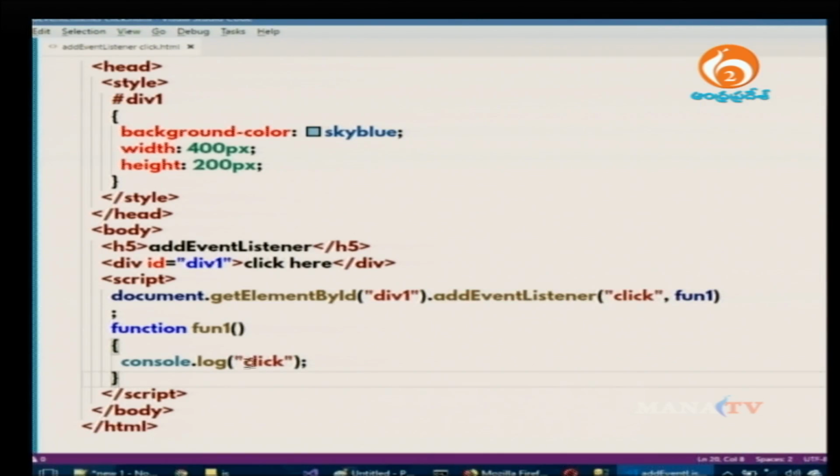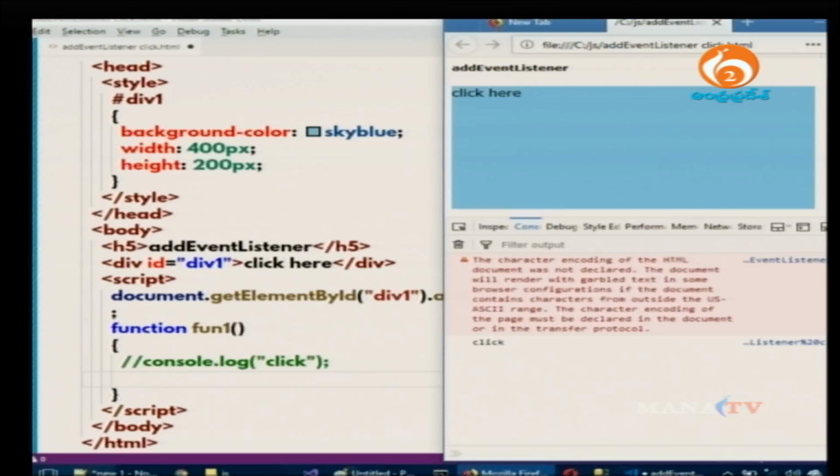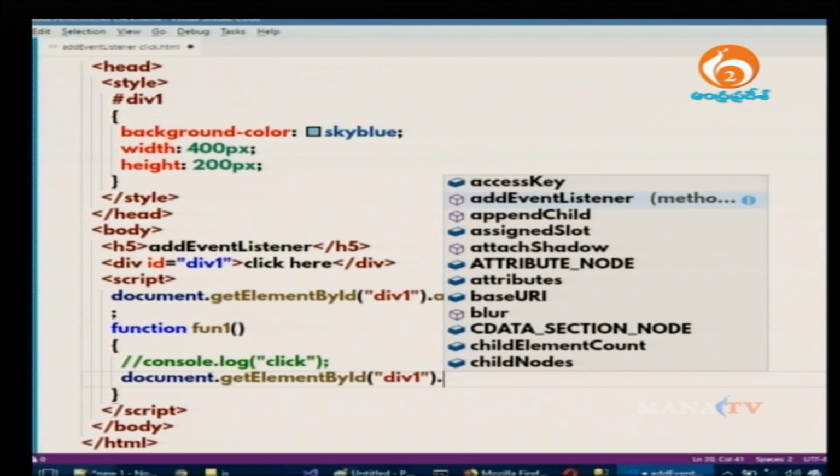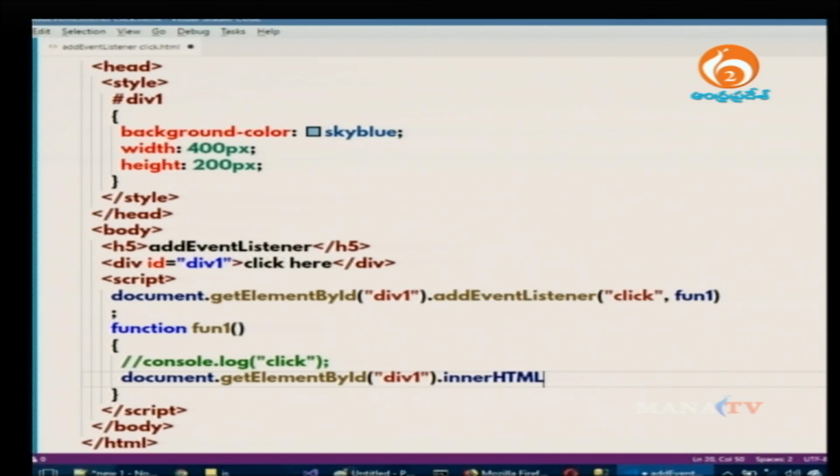Now, instead of console.log, I want to change some text in this particular div. Already it has a text like click here. I want to overwrite it with my own data. So, document.getElementById of div1. This will select this particular div. In this div, exactly the actual text you want to select. How do we select the actual text? By writing innerHTML.